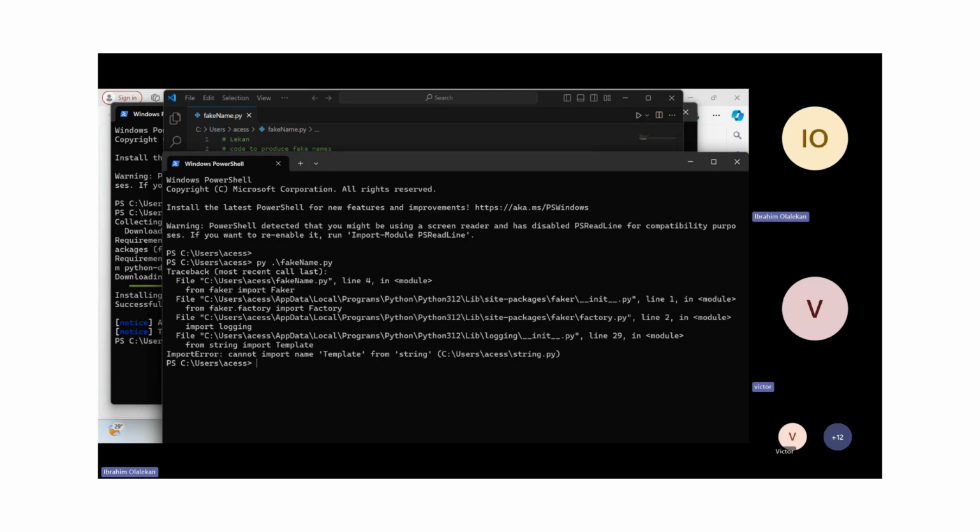So do the same thing: py, then the file name, then 2 greater than, space, errors.txt. Enter.